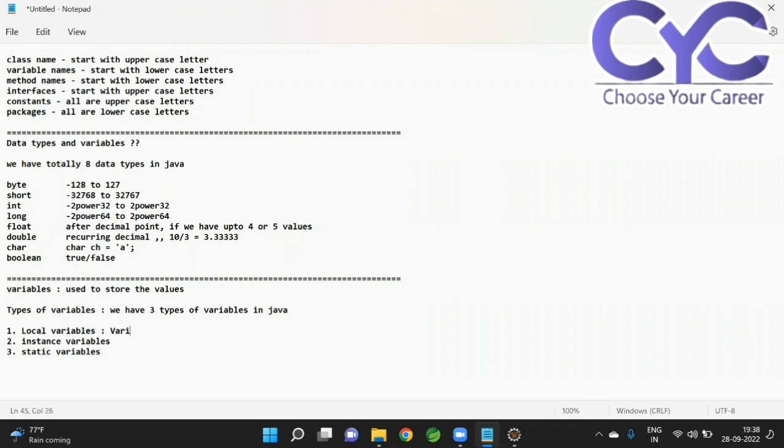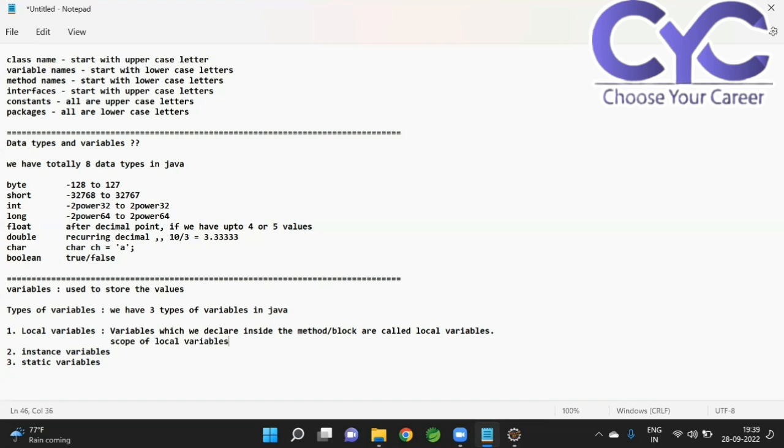Okay, local variables means variables which we declare inside the method or a block are called local variables. Second thing is scope of local variables is within that method or within that block. Only within that method we can use. Okay, scope of local variables is within the method or a block. This is about local variables.